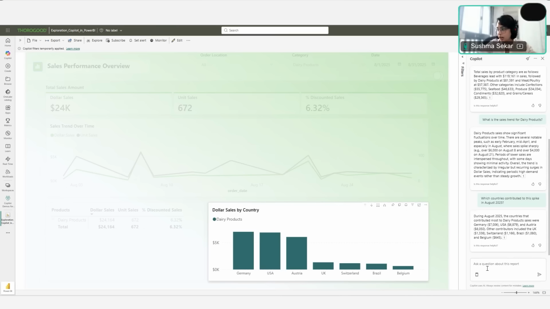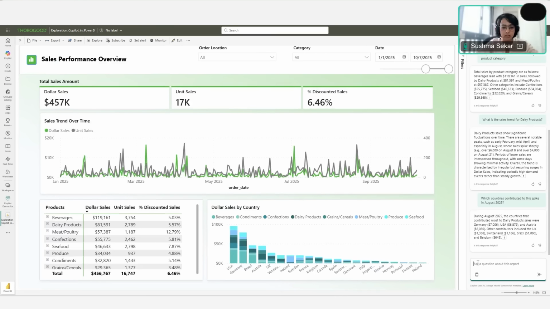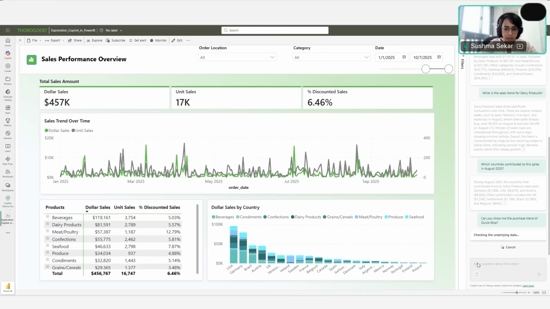So next, I'm going to ask something that I actually don't see in this report page. So I'm going to ask Copilot, can you show me the purchase trend of Quickstop? Quickstop is actually a customer of mine that I've been dealing with recently. So I just want to see this to understand how I should continue engaging with them. So I've asked this question to Copilot. Let me see what it comes back with.